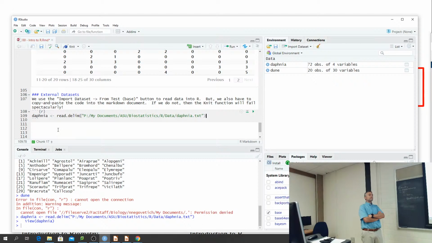All right, it is there. So now, every time I open up this markdown document to work with it, and I need to load the Daphnia dataset, I don't have to go through the buttons. This is the code. I run the chunk, Daphnia now becomes accessible. So with the markdown, when this knits, it goes chunk by chunk by chunk, gets to this line, it reads the Daphnia dataset into memory, and now Daphnia is accessible.